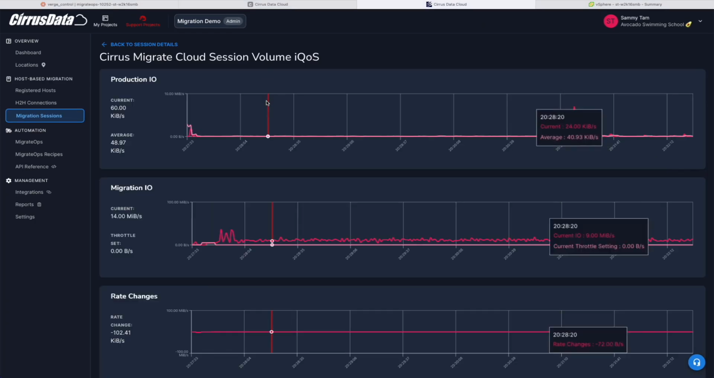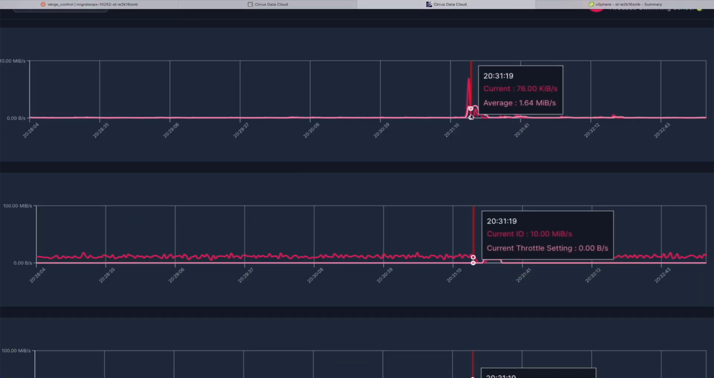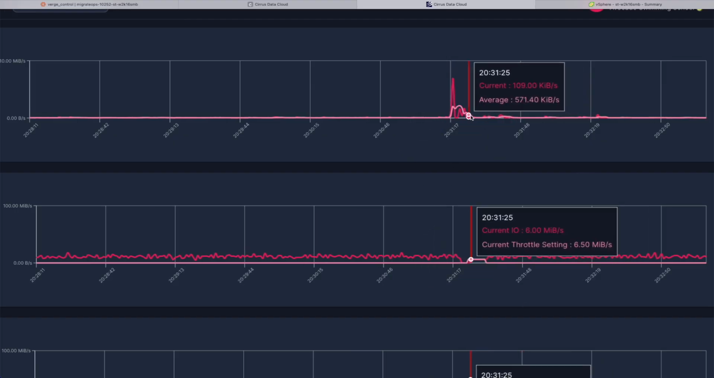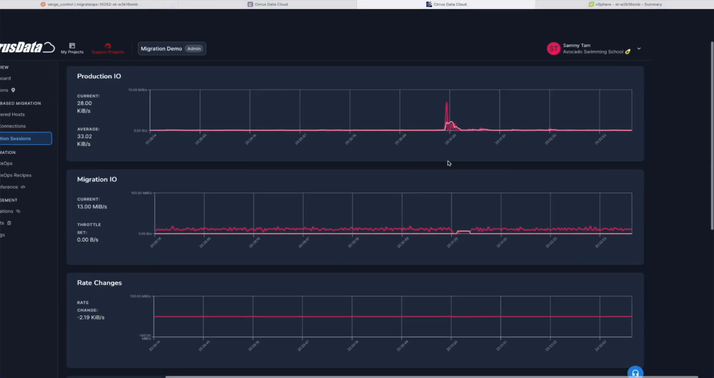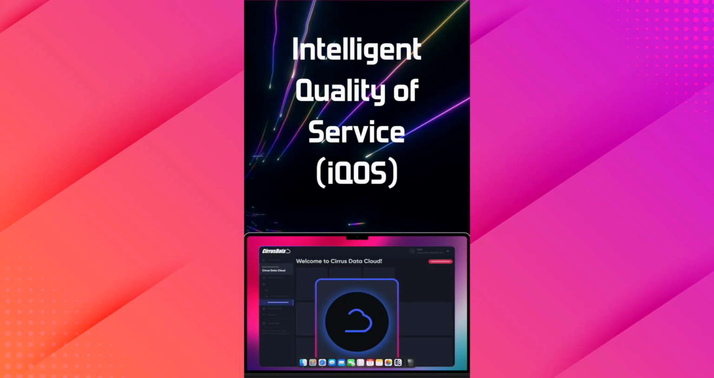Watch this perfect demonstration of our intelligent quality of service. When production I/O spikes in the top chart, the migration I/O in the bottom chart automatically yields to production workloads. The moment production activity subsides, migration intelligently ramps back up, ensuring minimal business impact while maximizing migration efficiency. This is powered by our intelligent quality of service technology.